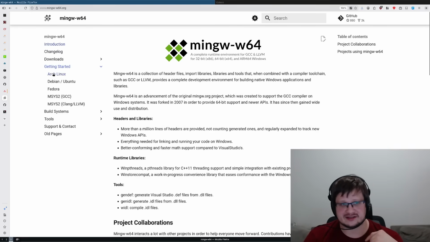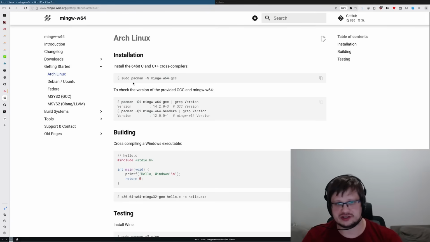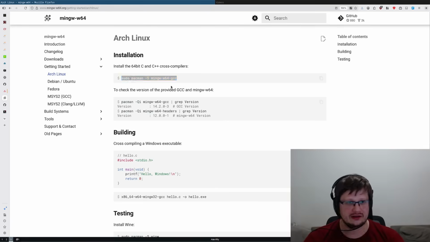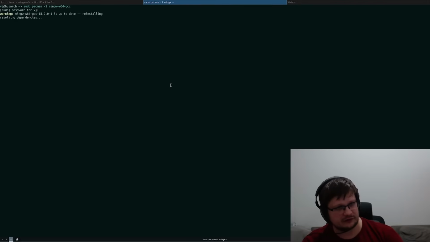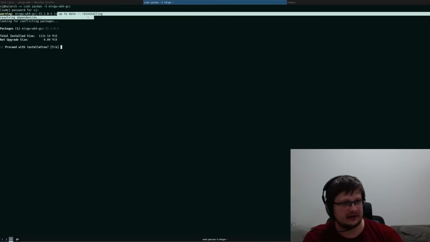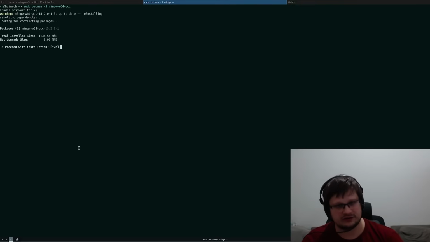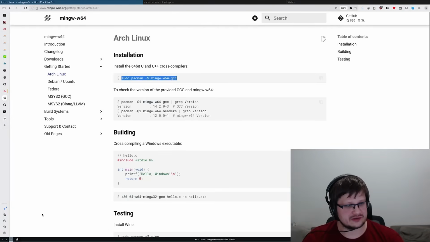Just go to getting started, select your favorite Linux distribution. For me, it's gonna be Arch Linux. Grab this little line, open the terminal, paste and press enter. 1, 2, 3, enter your very secure password. And for me, it's already installed. So all good on this department. And after that, let's play around with it.